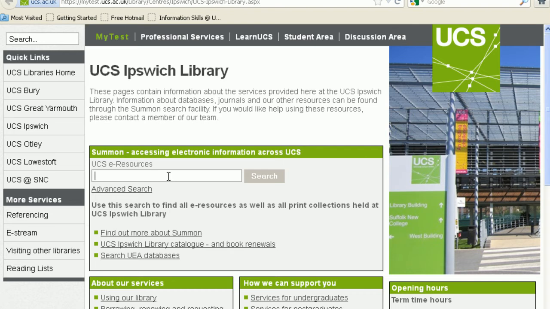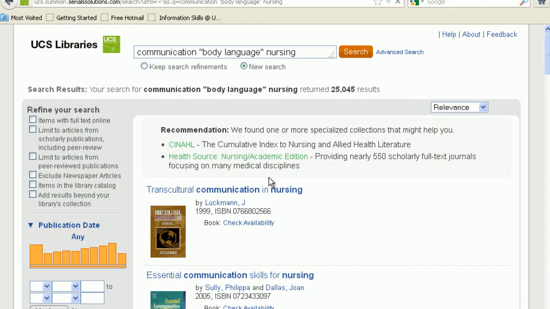So we're going to start off by putting in some of our search words, making sure we don't misspell anything. So I'm going to enter communication, leave a space. I'm going to put body language in. I'm going to put this in quotation marks because I want to fix it as a phrase. And I'm going to put the word nursing in. So communication, body language, nursing. I'm going to click search and it's going to start this search in summon.